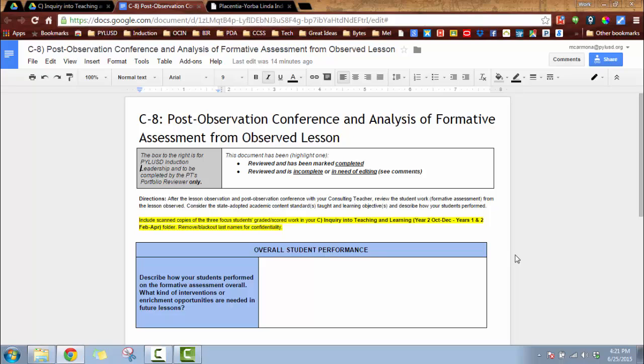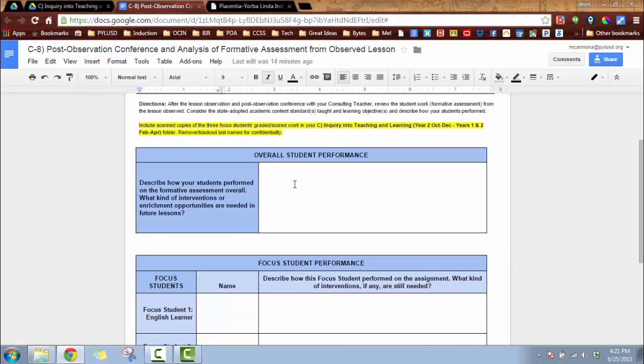And then what you're going to do is look at that work with your CT. First, you're just going to look at overall student performance. We're going to try that to make sure that that entire class meets or exceeds the standards on the summative assessment. So at this point in time, looking at overall how your students performed, are there interventions or enrichment opportunities needed in future lessons, and maybe both?